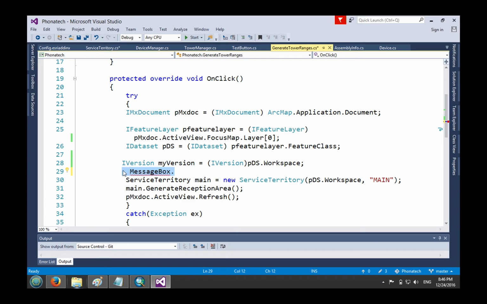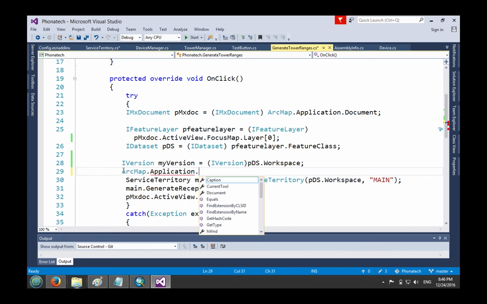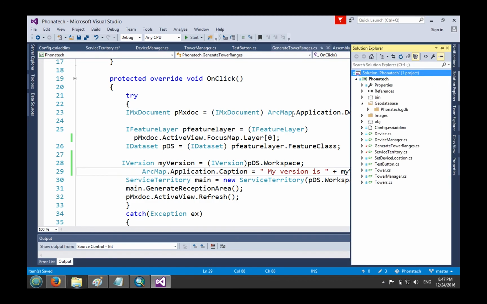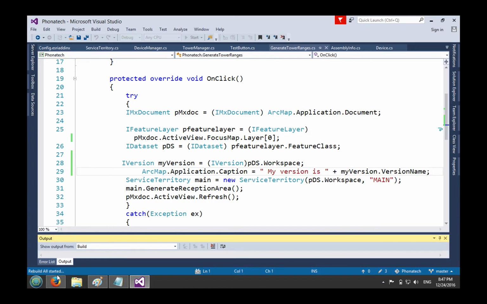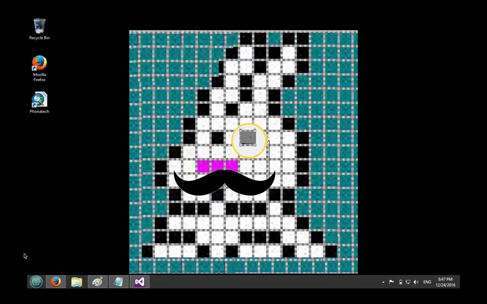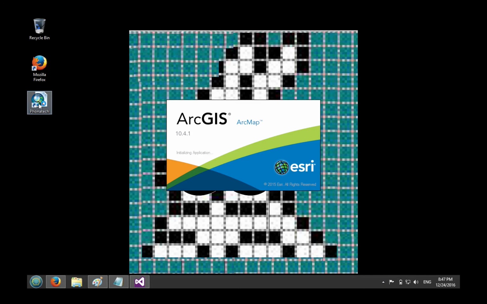All right, no problem. I'm going to use the ArcMap application title, was it title? Caption equals my version dot version name. Probably it's better to just rebuild. What I did is basically, instead of displaying a message box, we're going to change the title of ArcMap, just to show you the current version I'm connected to.